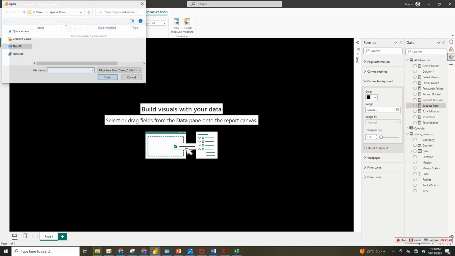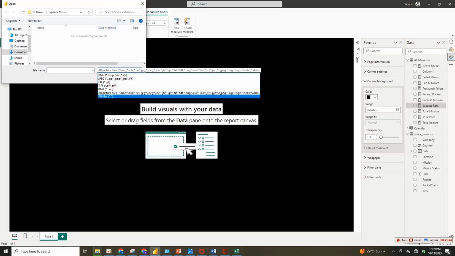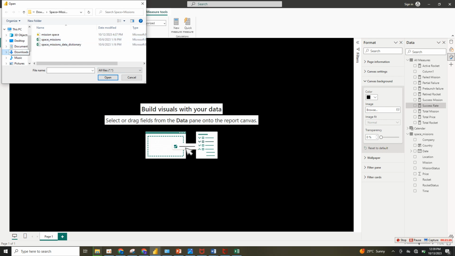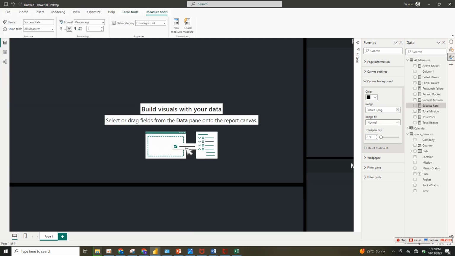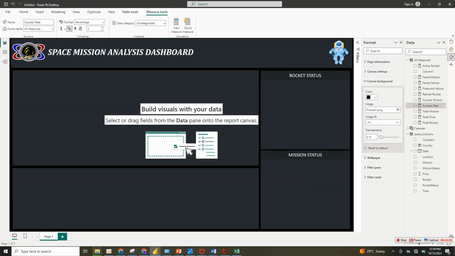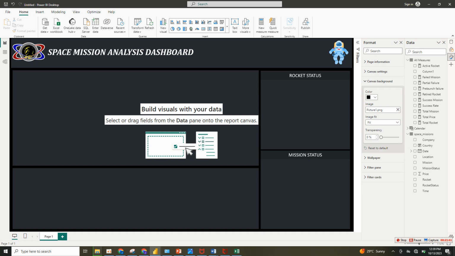Then I'm bringing my background image here, or file. So now I think it's picture one that I use. So here, change it to fit. If your transparency is at 100, just reduce this to 0. So now let's start our analysis, start creating our various measures.